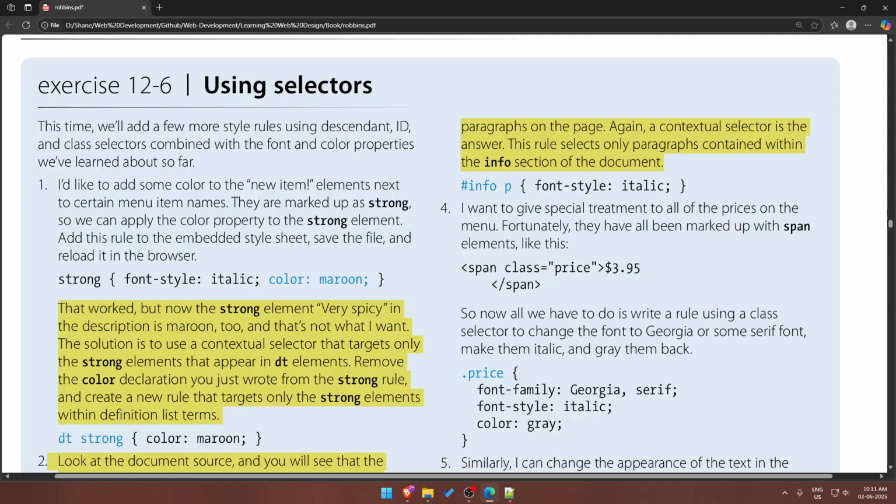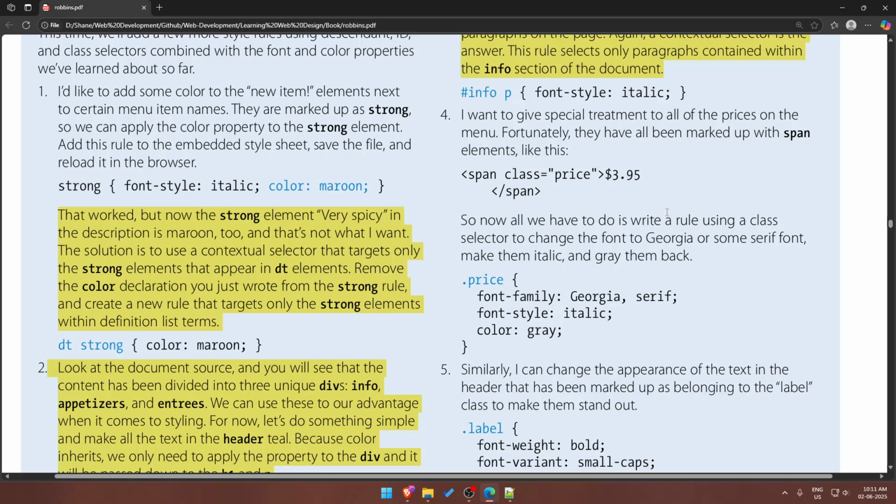Okay, I want to give special treatment to all the prices on the menu. Fortunately, they have all been marked up with a span element. So we can define span. Now all we have to do is write a rule using a span class selector to change the font to Georgia or some serif font, make them italic and gray. So this is good stuff.